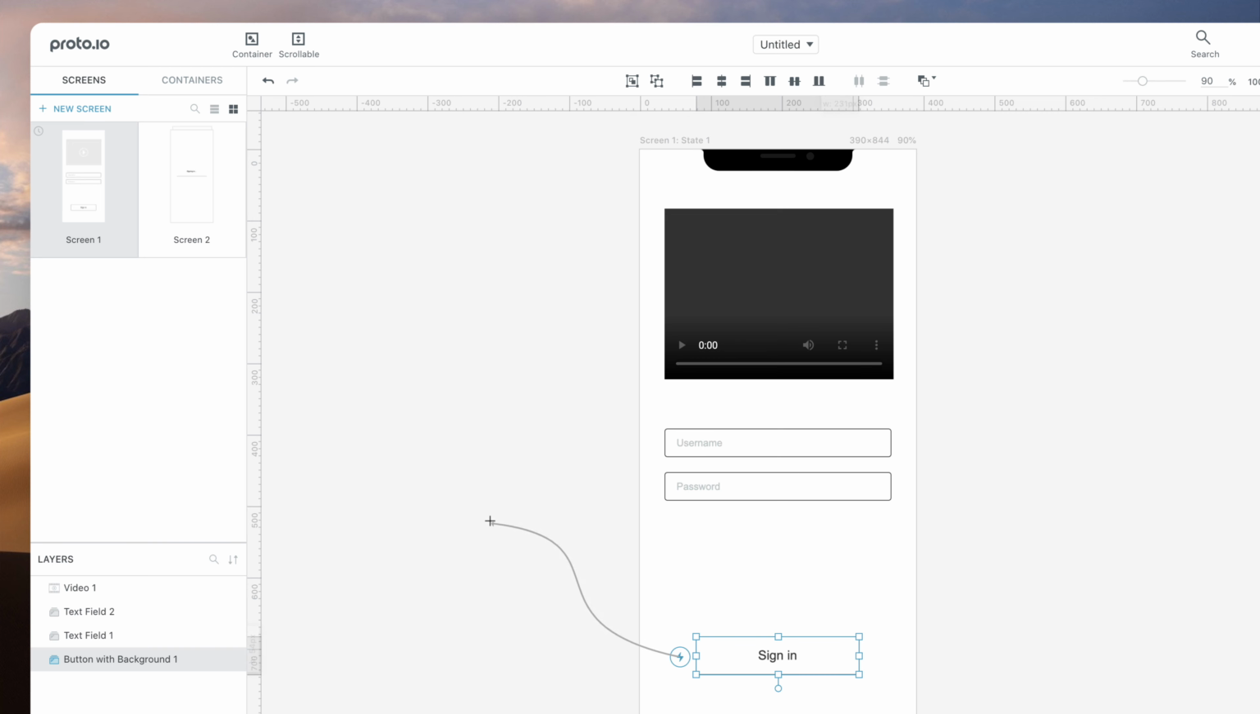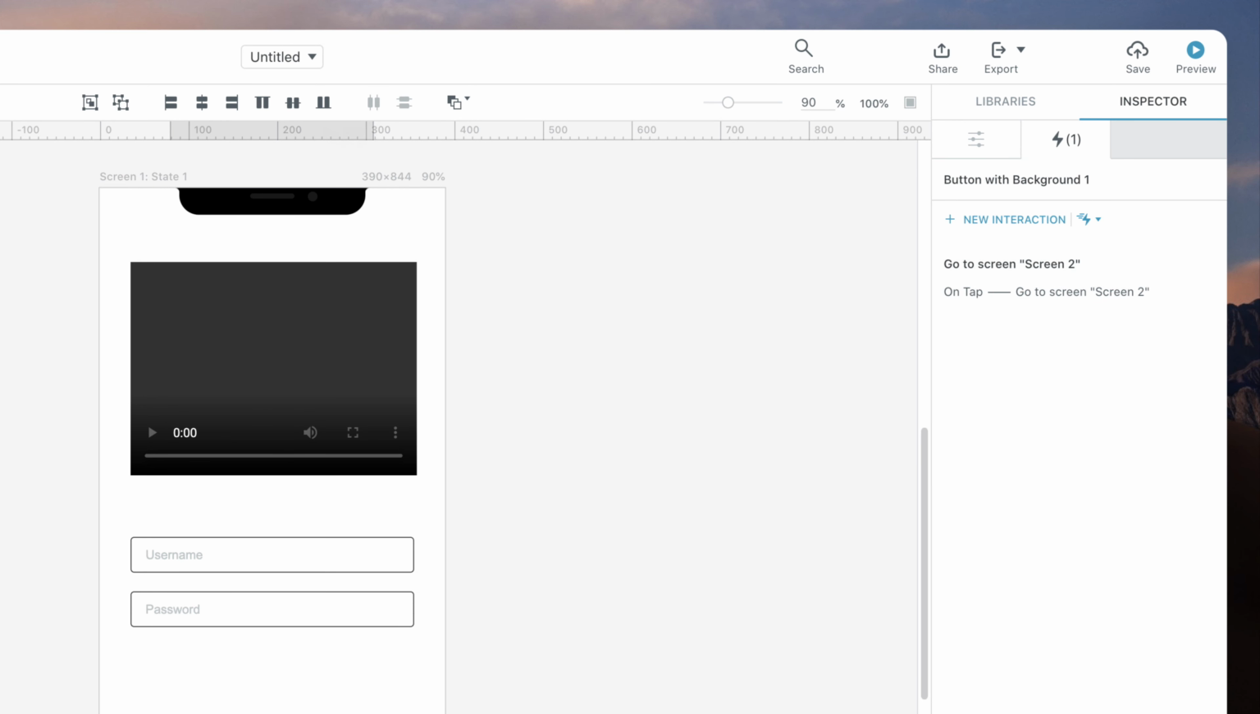Drag a connector from the wizard icon to the target screen to create a simple go-to-screen interaction on the selected item. You can create and manage interactions through the Interactions tab in the inspector on the right.